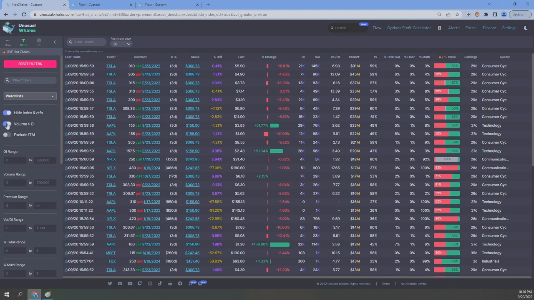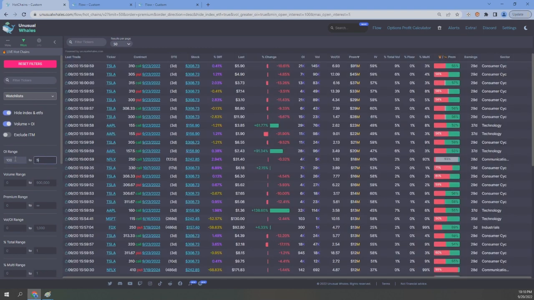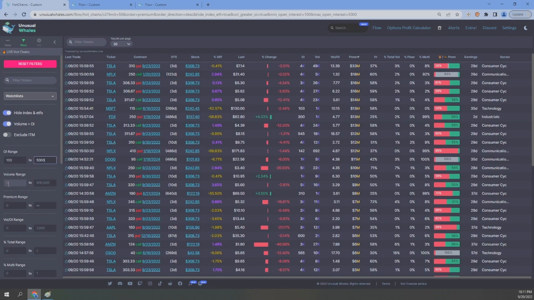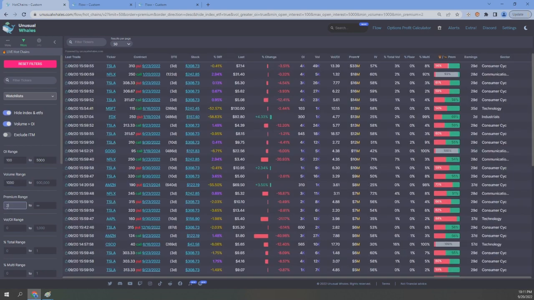Now, these are just arbitrary numbers that I'll be using, so feel free to tweak these to best fit your needs. I'll enter an OI range of, let's say, 100 to 5,000, and let's look for at least 1,000 volume. For the premium value, let's start at $250,000 to start.